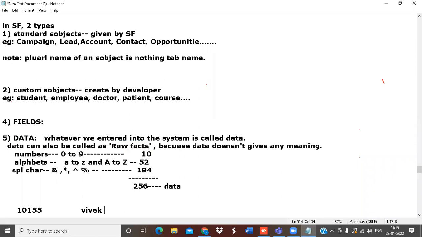Okay, 90,000 is there. What is this? Maybe salary. How can we see it is salary? It's a numeric value. It might be salary, or maybe a student paid the fees for the course, or maybe a customer's bank balance in the bank. It could be anything, but nobody knows what exactly it represents.